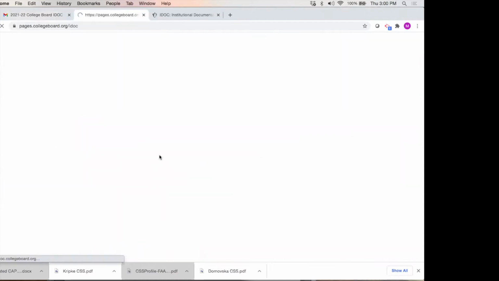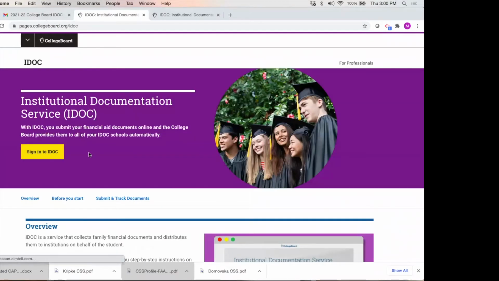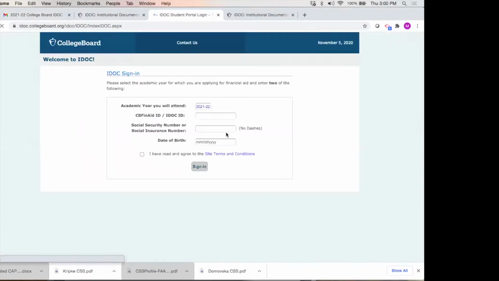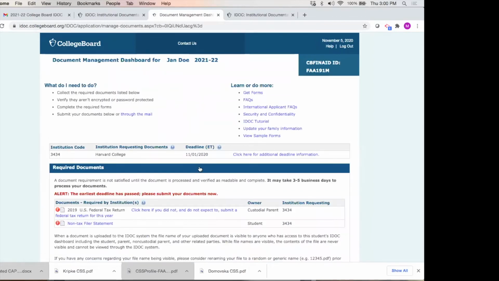I can just click on this link here. It's going to bring me to the IDOC website. Of course, we want to sign in, and then we're going to use two of the three identifiers. We already have our ID teed up here. I'll use my fake birthday for this fake student. And we're going to sign in. Now, only use two of the three. Most times, if you use all three identifiers, it won't let you in.